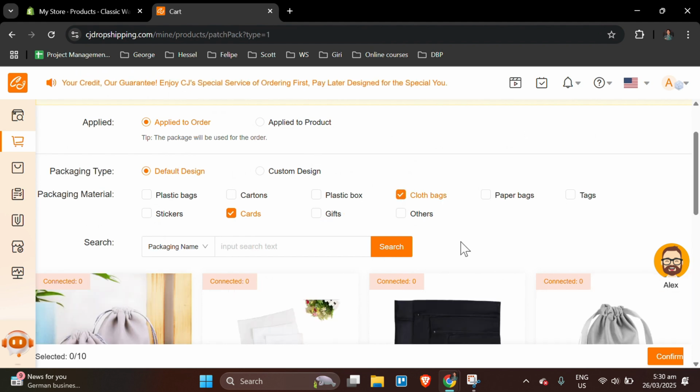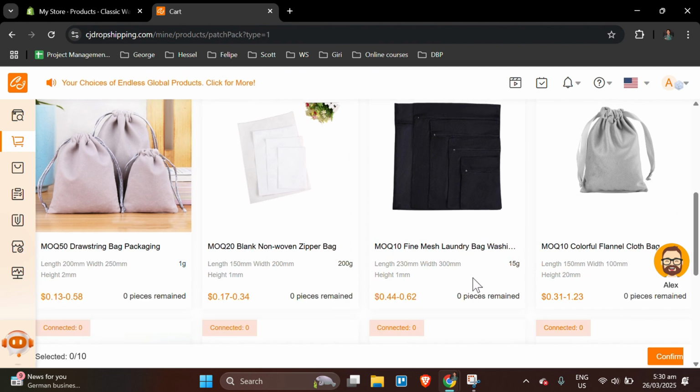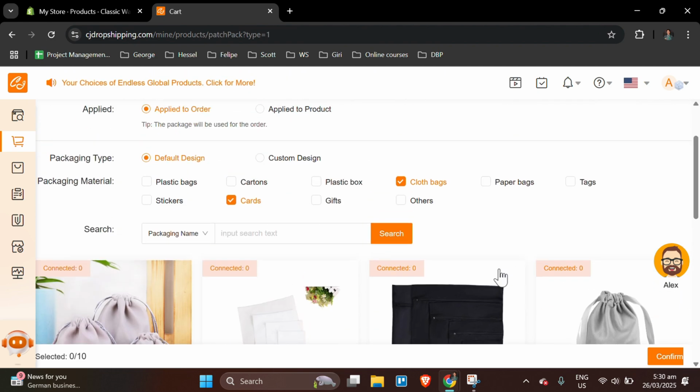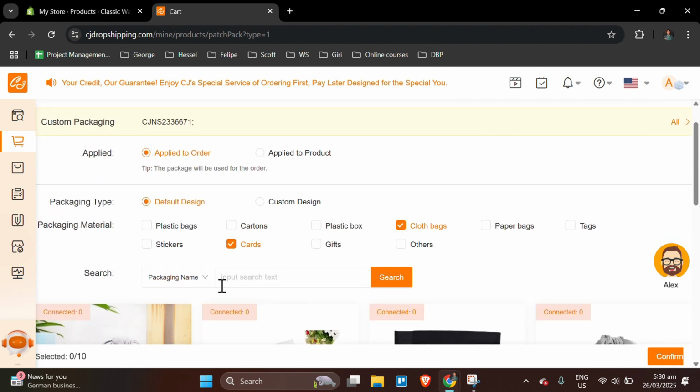Now I could, for example, also do a clothes bag. And then you have these small ones, for example, for jewelry. You can just add your own custom packaging as well.